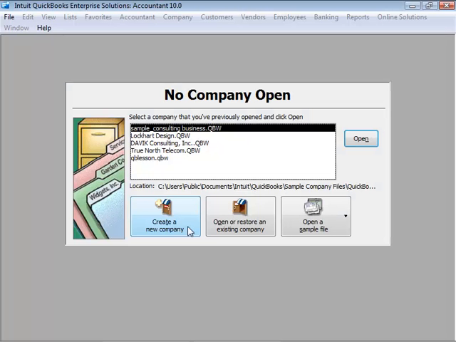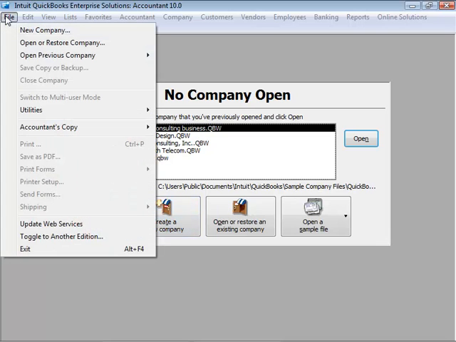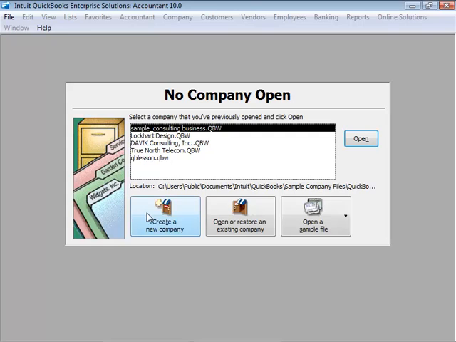To begin adding a new company, start QuickBooks, select Create a New Company, click the Start Your New Company File Now button, or choose New Company from the File menu. QuickBooks displays the Easy Step interview window.